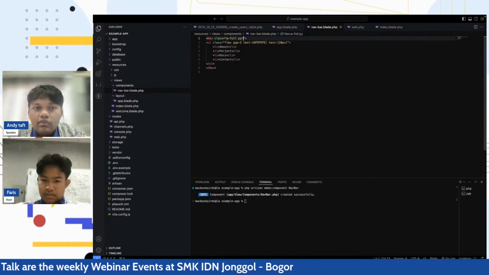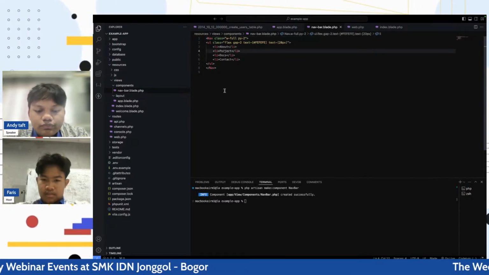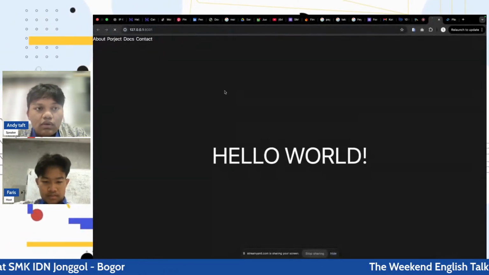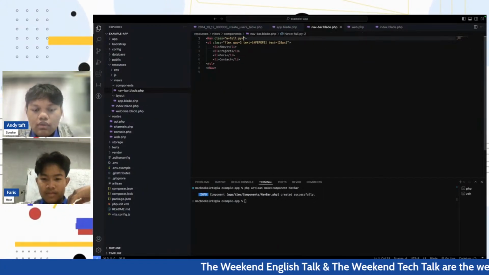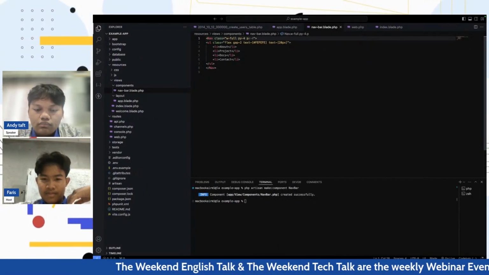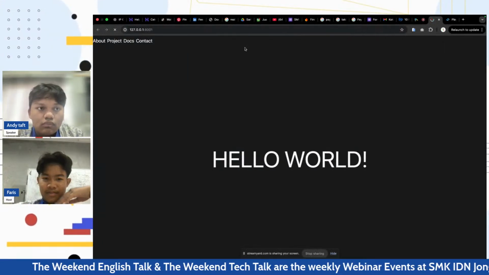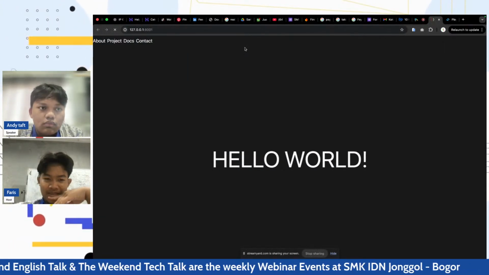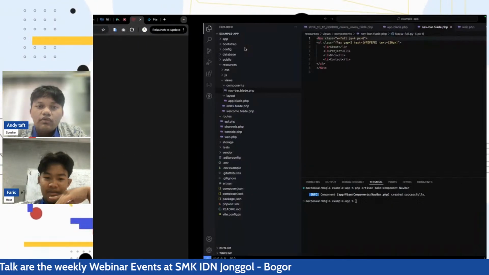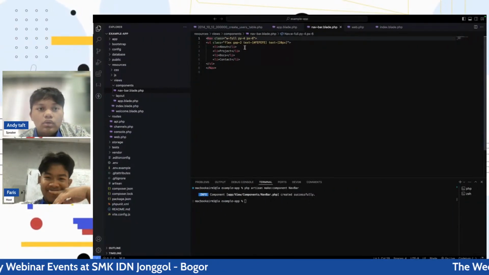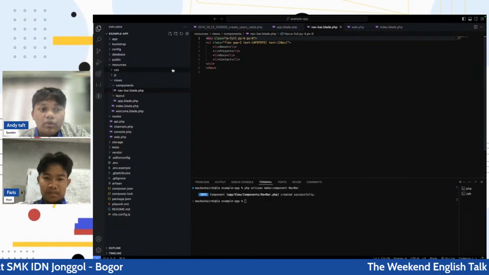So we're going to make it look better, maybe this. Okay, four, and then like this. So it's already good like this. So this is how you make components.